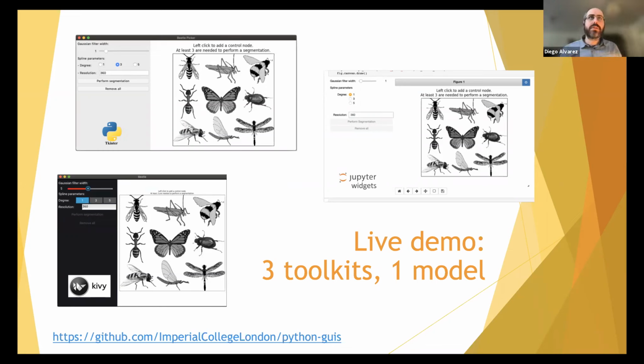Here you have a screenshot of each of them using the default settings for the look and feel. You will see that they are all very different. But they perform exactly the same tasks, which is finding the contour of an object in a photograph. In this case, they are insects.